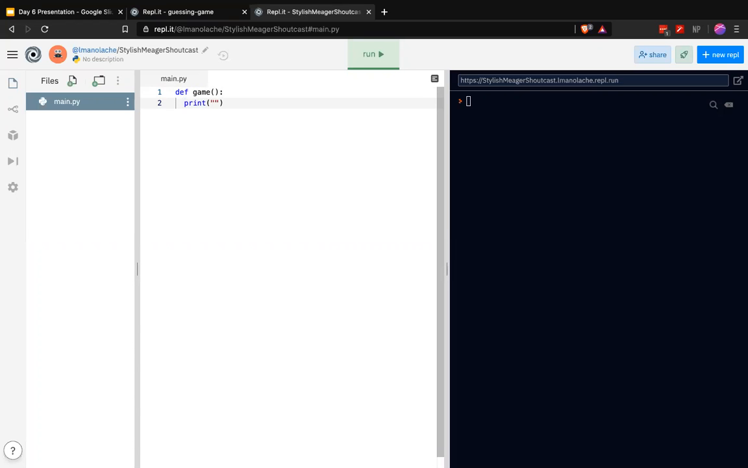This greeting just has to be something simple. Hopefully you all remember how to define a function. You first write def, then the function name, followed by parentheses and a colon. All right, so now that we have our greeting, let's continue.